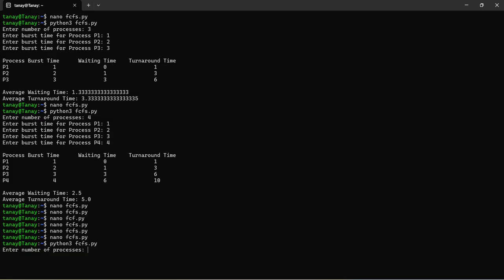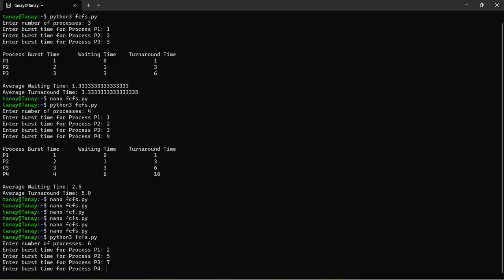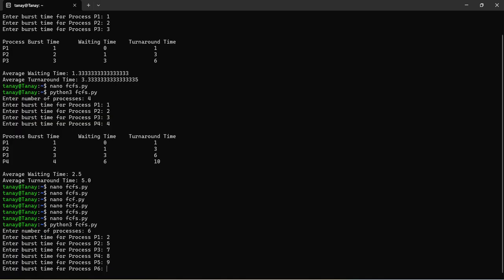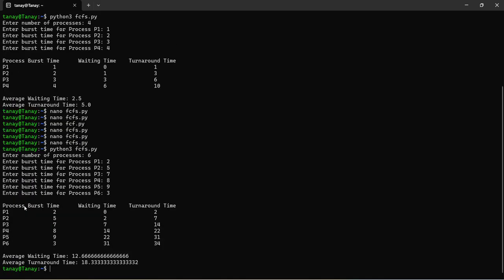If we enter 6 processes, as I explained, we have to enter the burst time for each process line by line. Let us enter the burst times like 2, 5, 7, 8, 9, and 3. As we got the processes 1, 2, 3, 4, 5, 6, for the 6 processes we have given burst times 2, 5, 7, 8, 9, 3. For this, the waiting time and the turnaround time are shown in a perfect table with a perfect gap, and also the average waiting time and the average turnaround time are shown.